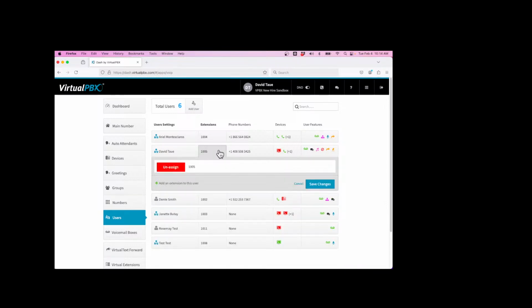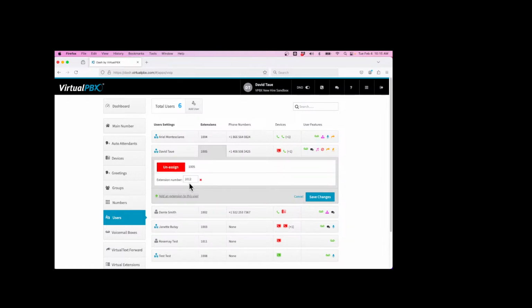Extension number box: you can have a user have multiple extensions. Just click on add an extension, then add the extension number, and then save changes.